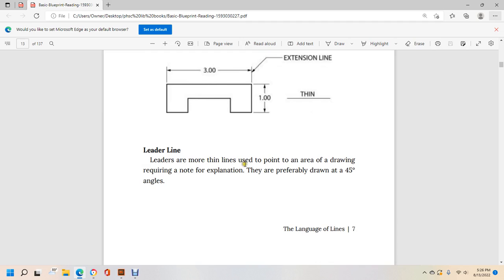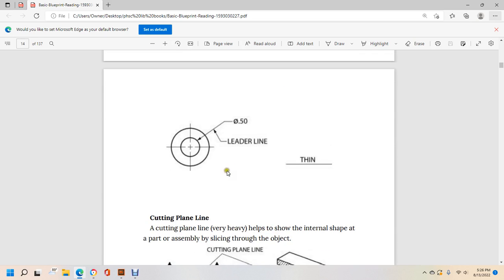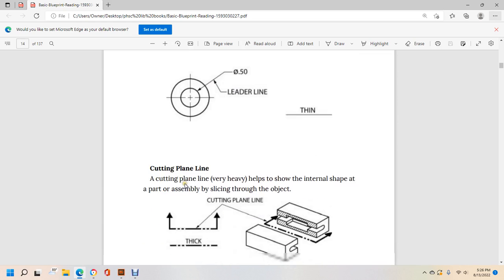Leaders are thin lines used to point to areas of the drawing requiring explanation. They're preferably drawn at 45-degree angles. This shows the information at a 45-degree angle. This time it shows the diameter of the inner circle, and there's a thin weighted line.